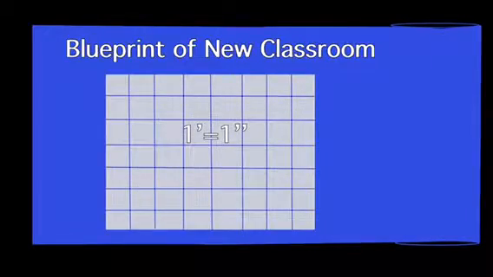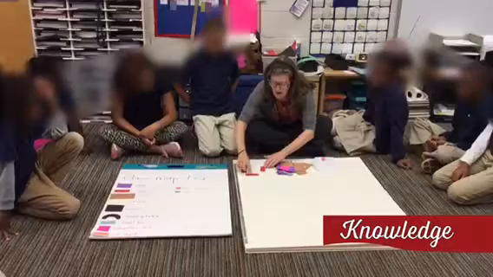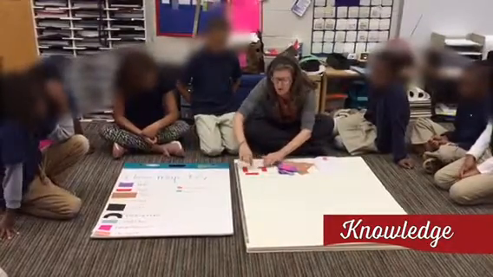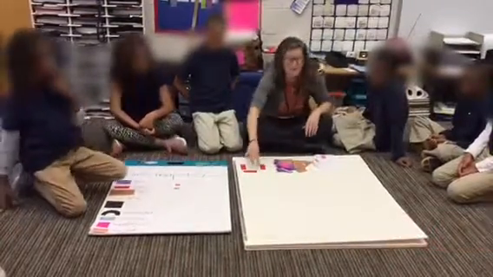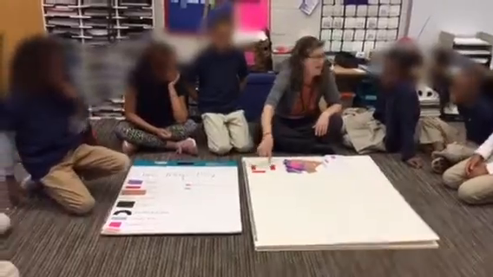Our new classroom will be 26 by 29 feet, so we decided to use a 1 foot to 1 inch scale. We discussed how each inch on the map represents 1 foot in the classroom. We discussed the objects that currently take up the space on our floor. In a classroom for us to learn, we need whiteboards, tables, a few desks.